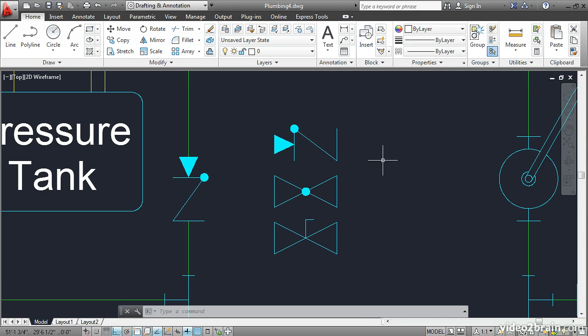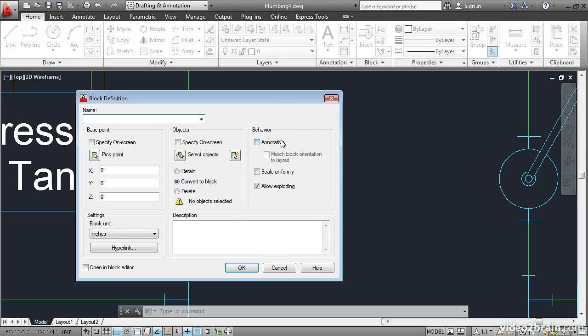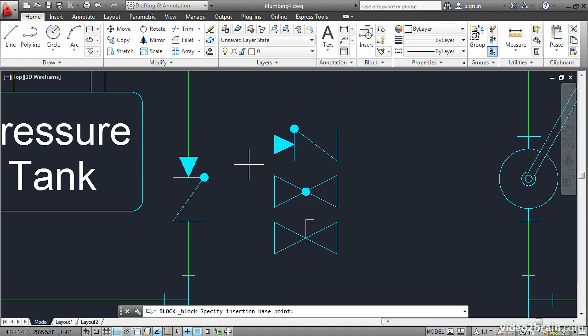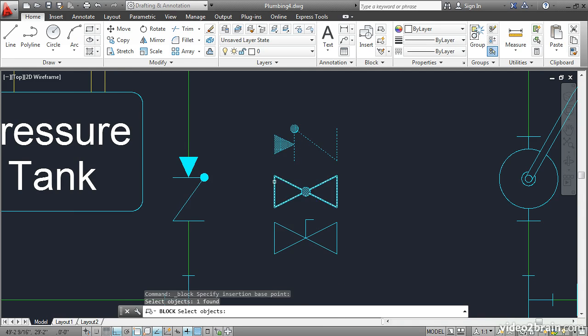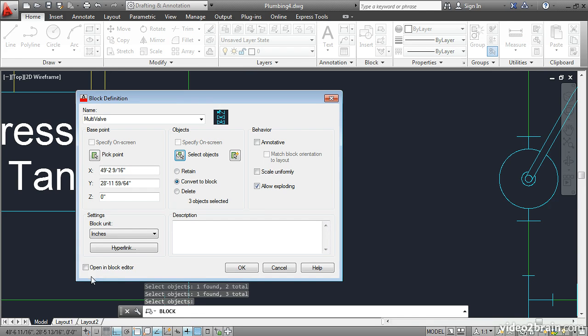To do that, I will use the same command, create block. And I'll call this multi-valve. I'll pick a point right here. Select the objects, 1, 2, 3, and press Enter. Now, I'm going to open this in the block editor by checking this box. And I want the result to convert to a block.